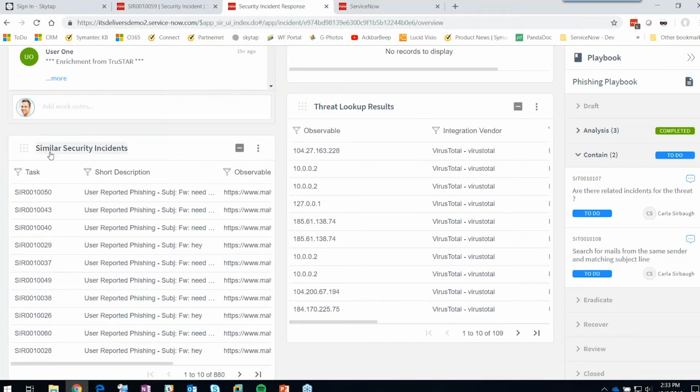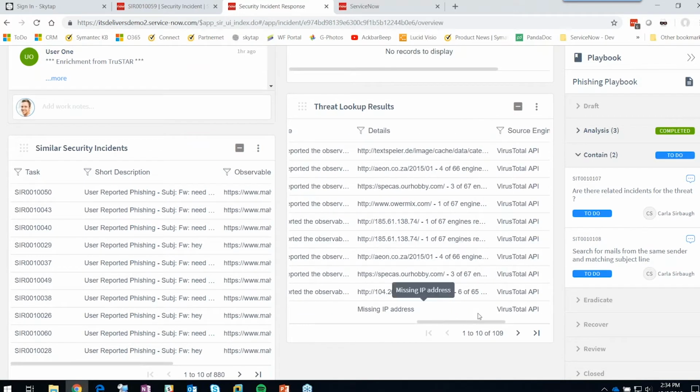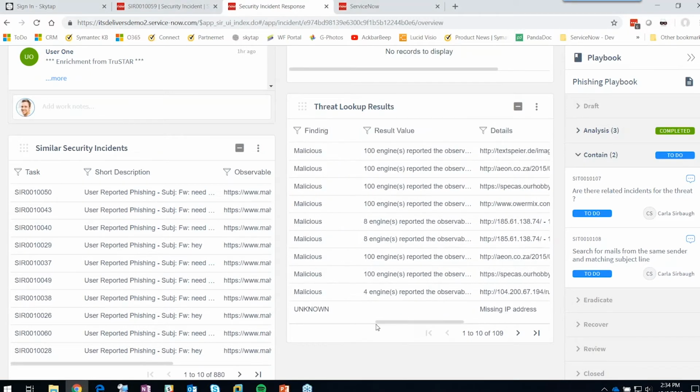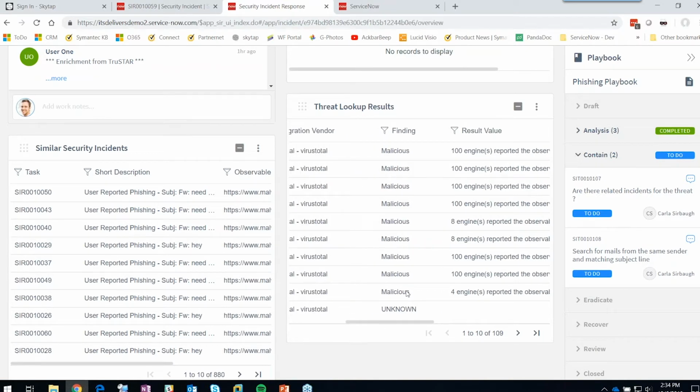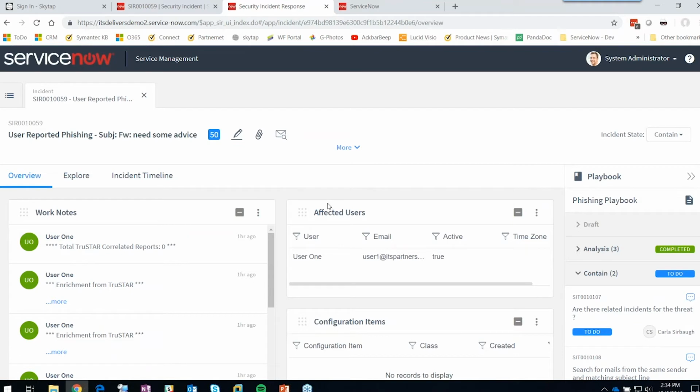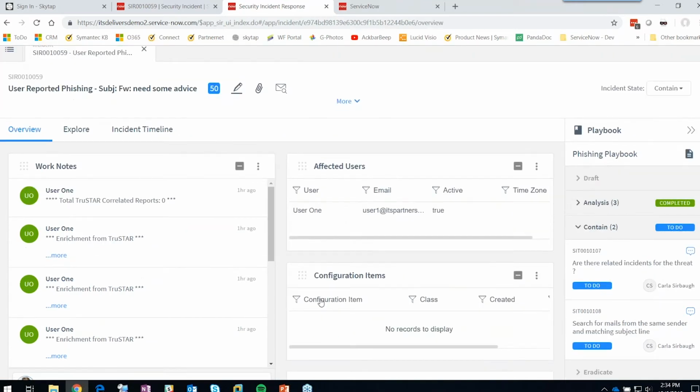Remember earlier when I was looking like, hey, are there any similar incidents to this? So this is now listing all the similar incidents here. Here are my threat lookup results. And you can see those different engines that came back, as far as the observables and if they were malicious, and we see some of our unknown, and so forth. My infected user was user 1. I don't have a configuration item on this one because it came from a user.